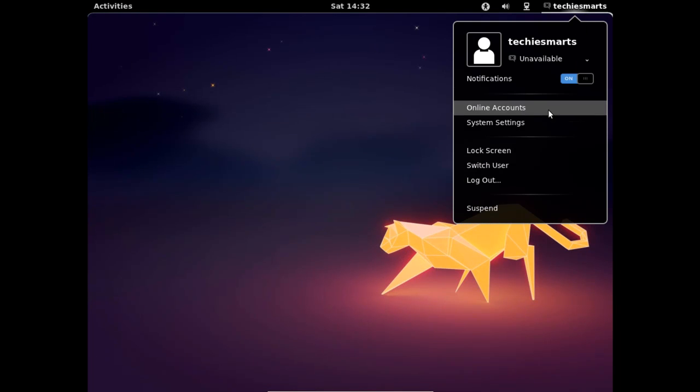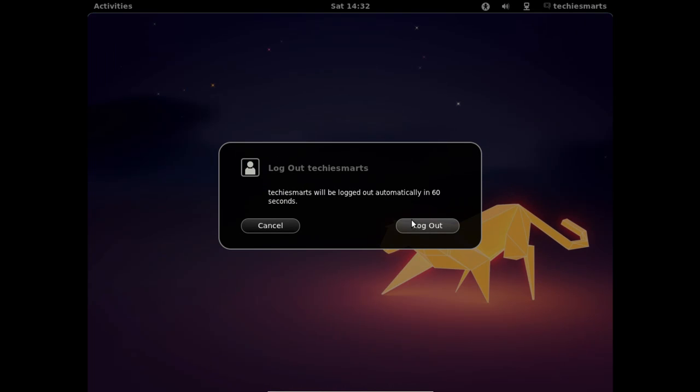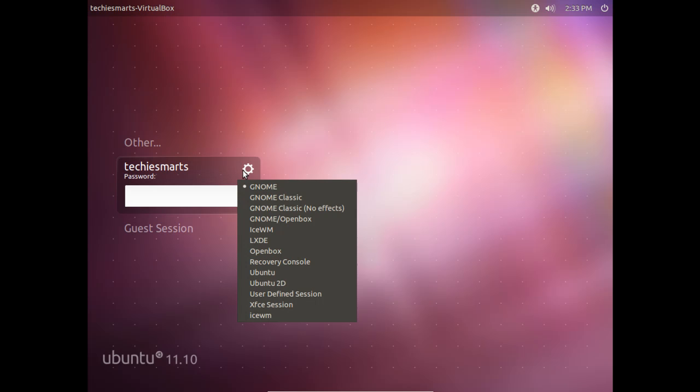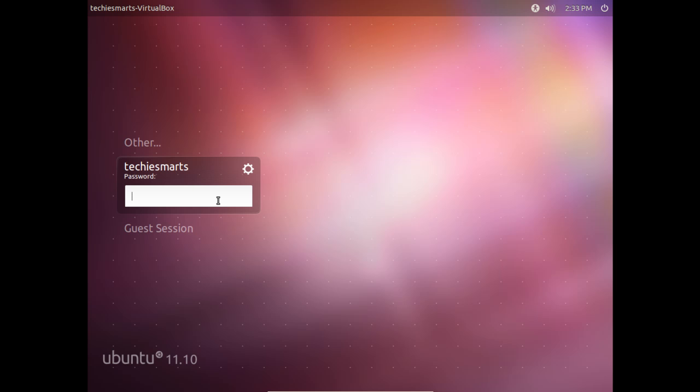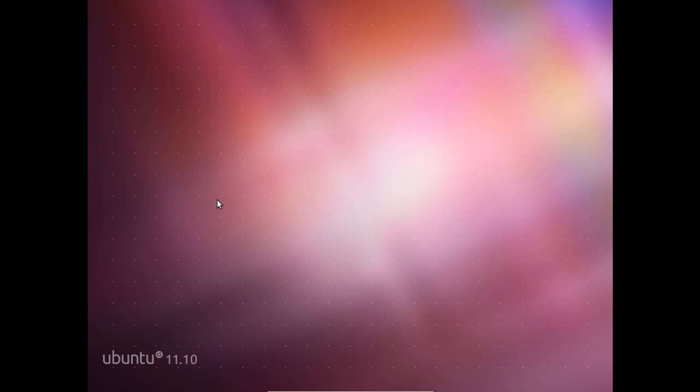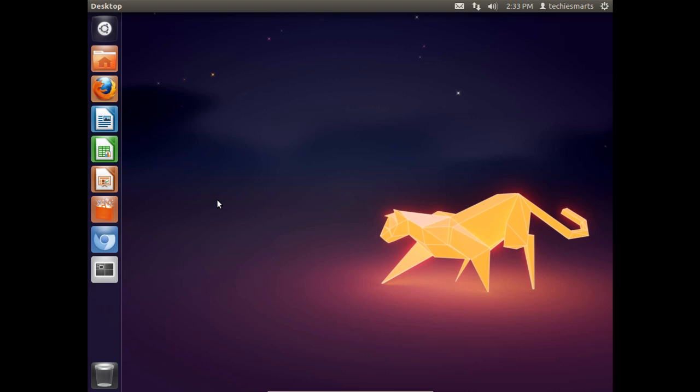As in previous videos, we're going to go ahead and demonstrate we can, in fact, log out and log back in to our standard Ubuntu 11.10 desktop environment featuring Unity. Click the Options button, select Ubuntu, type our password, and hit the Enter key. And here we are back in our stock Ubuntu 11.10 desktop environment using Unity.